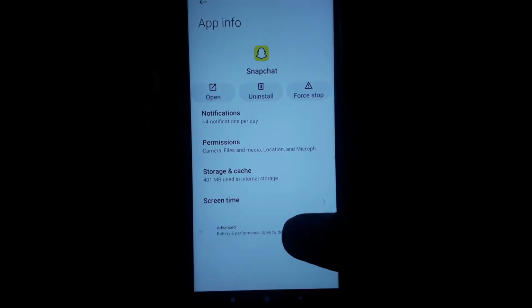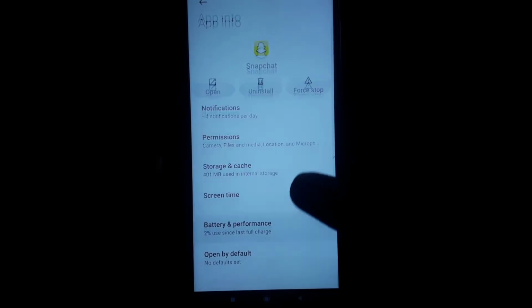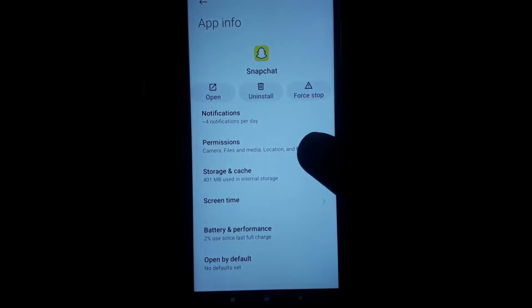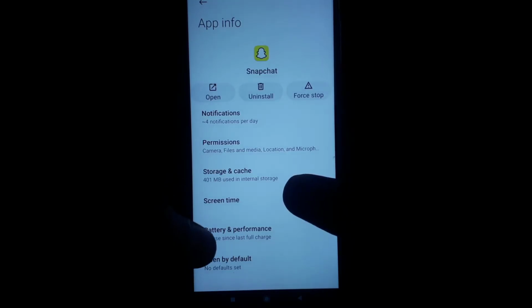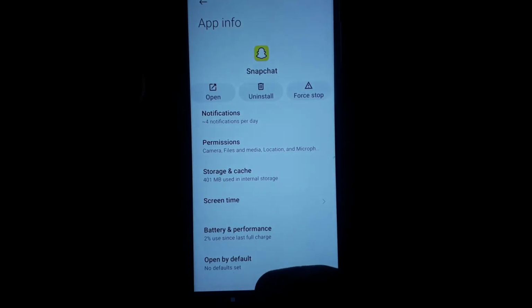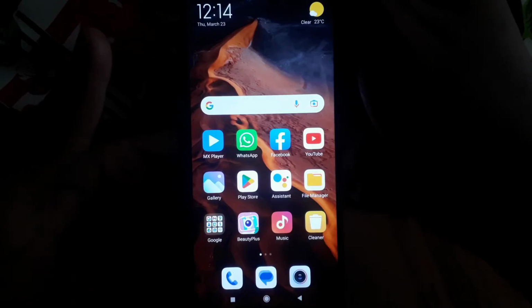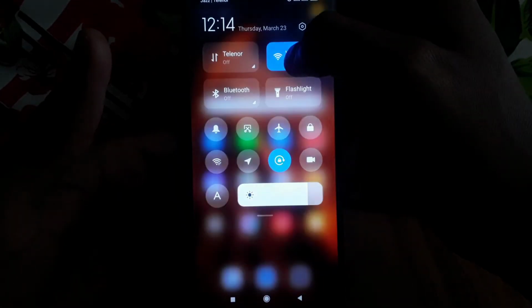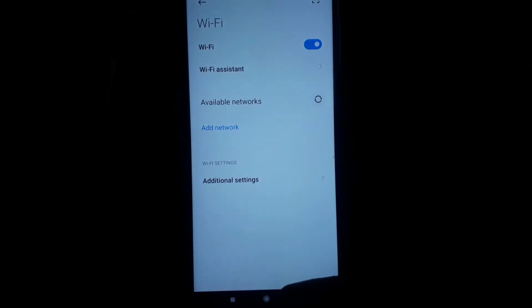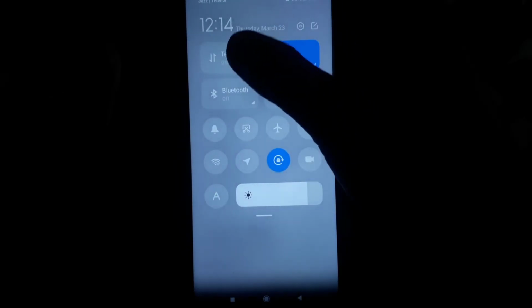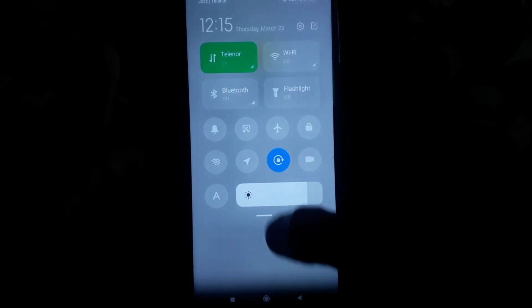After that, you have to check whether you have allowed data connection to your Snapchat app or not. After checking that you have allowed data connection to Snapchat, you have to check that the Wi-Fi you are connected to is working properly or not. If it is not working properly, then you have to switch to your data connection.